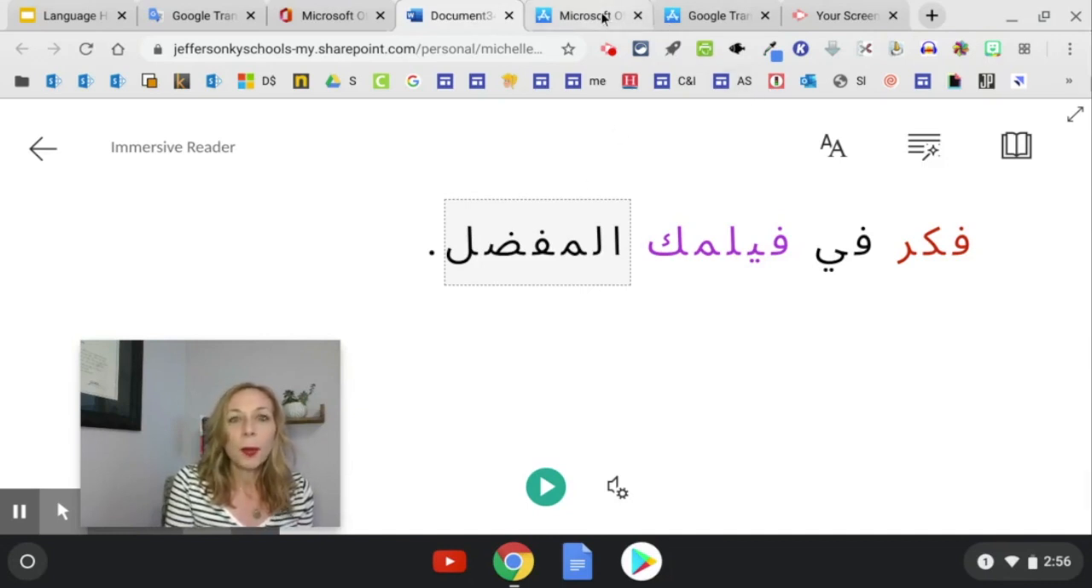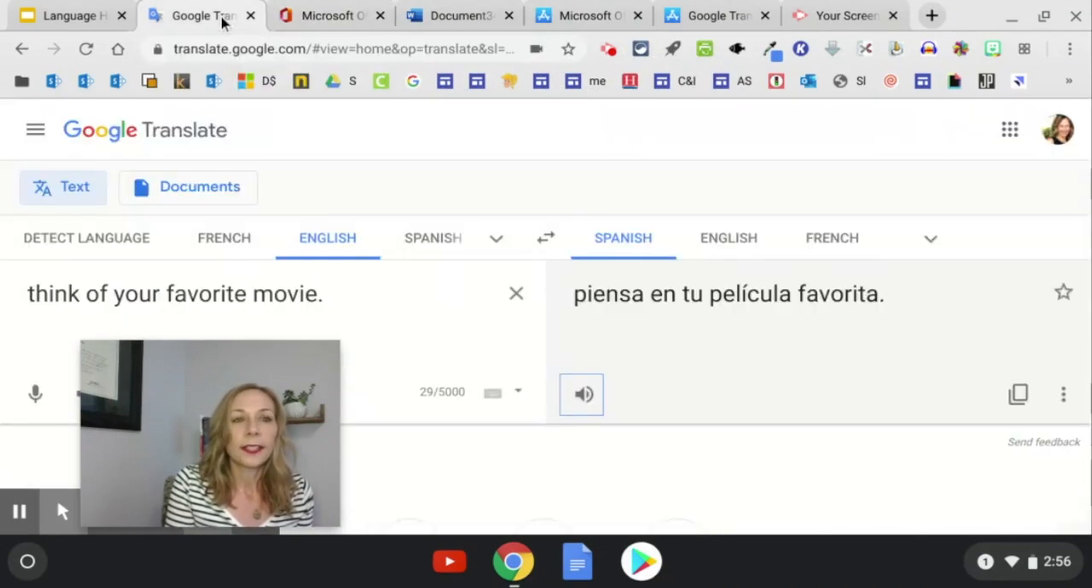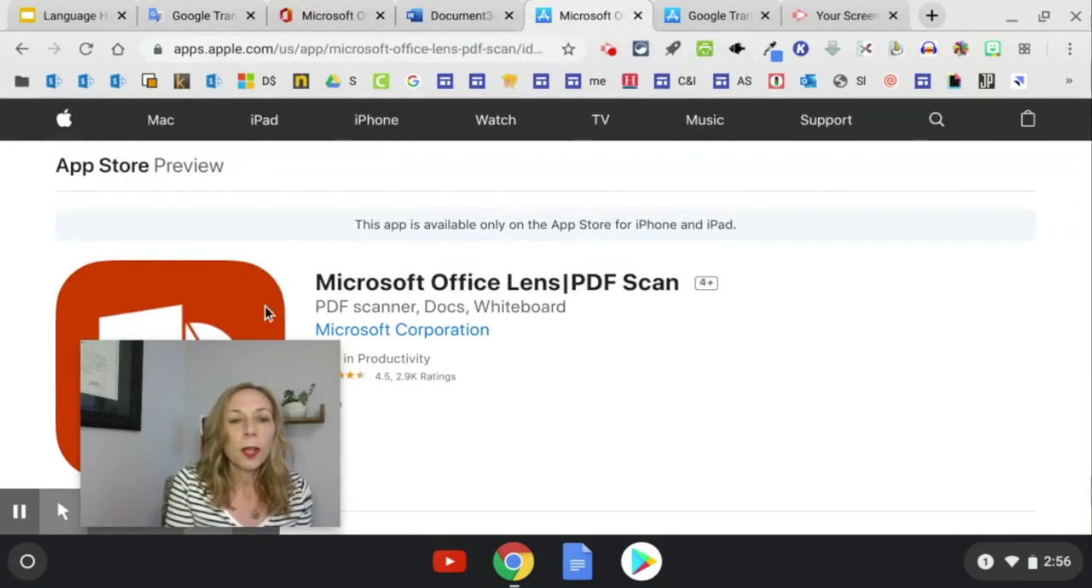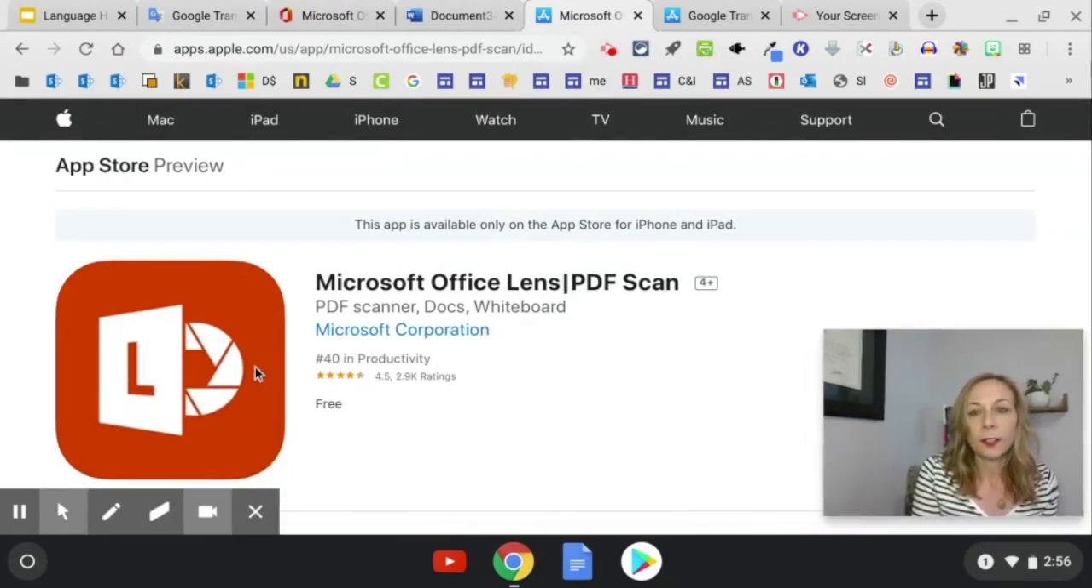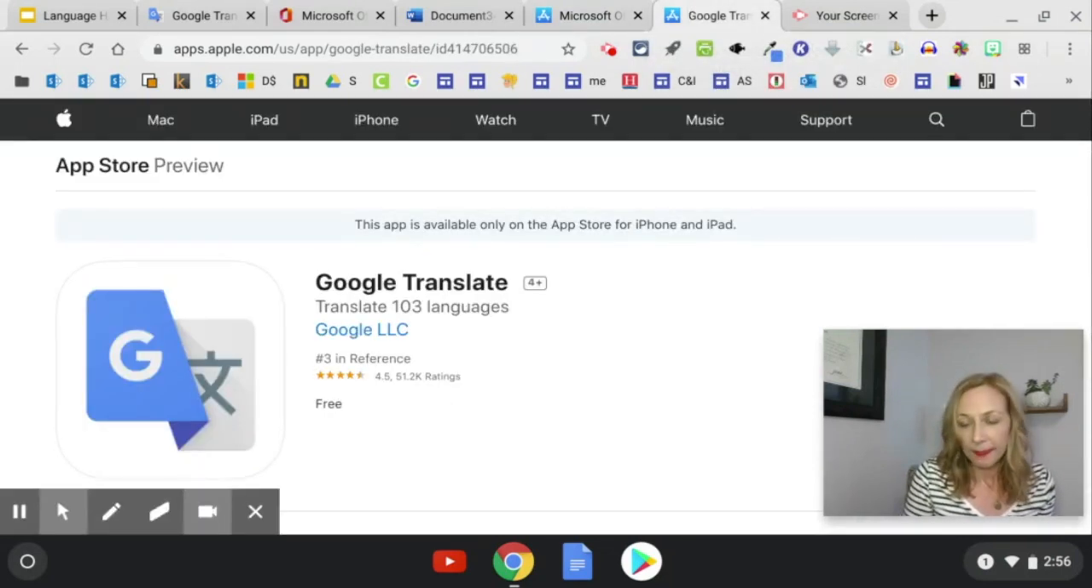Now you can get both of these actually on phones. So let me show you. So if you go into the App Store on your phone, if you get something called Microsoft Office Lens, this is going to let you do Immersive Reader on your phone. The other one is called Google Translate, and that's another app that you can have on your phone. And I'm going to do screenshots on my phone so you can see what they look like.